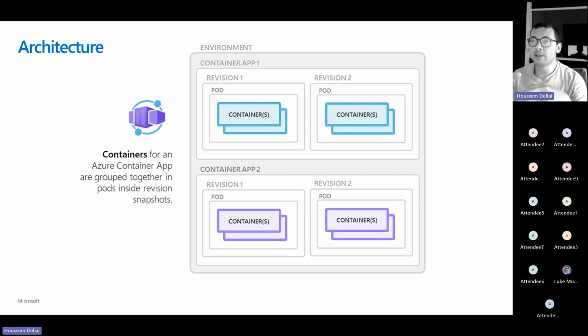And then inside the revision, we'll be deploying the containers, which are the output of the work for the developers. So when you deploy your containers, you specify in which environment, in which container app, and in which revision. By default, you don't specify the revision, and container apps will create a default revision for you. But if you want to create a second revision, then you should give a name or specify that it should be a second revision, to not override the existing revision.